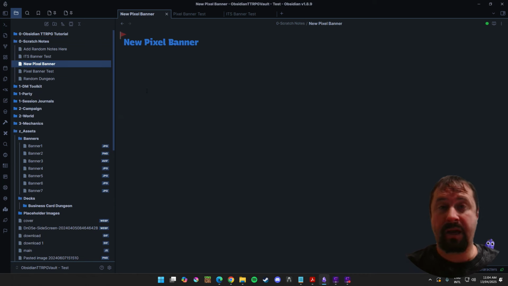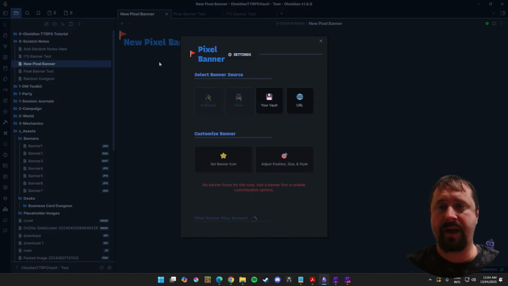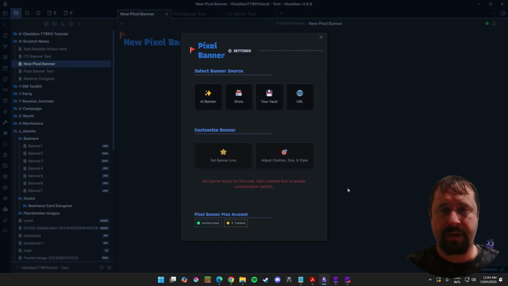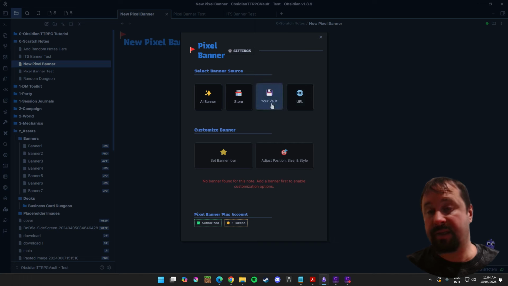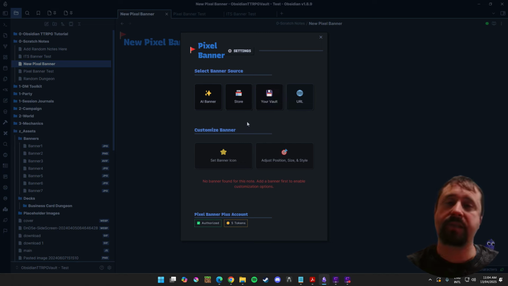All right, we're going to now add a banner, and what it does is it adds this flag up the top. So I can click that. And basically this little panel comes up, and you can see you've got some options here. So AI banner, store, your vault, or URL. Now I'm going to start with your vault because that's your localized. That's going to be my use case 90% of the time, if I'm honest.